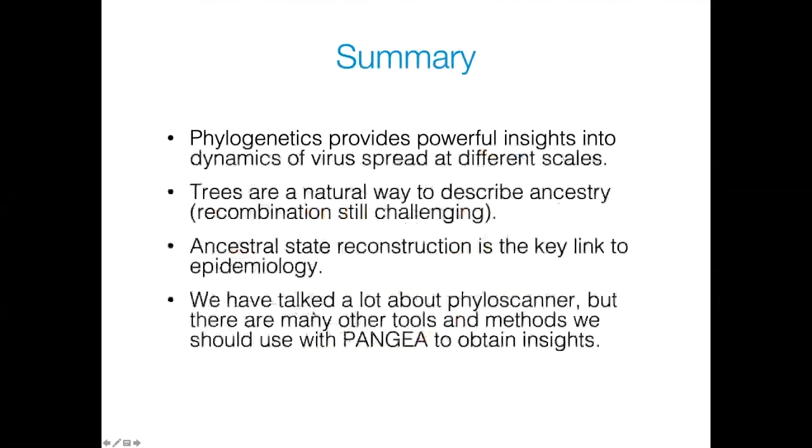So in summary, phylogenetics provides powerful insights into the dynamics of virus spread at different scales. Trees are a natural way to describe ancestry, though recombination is still challenging. Ancestral state reconstruction is the key link to epidemiology.